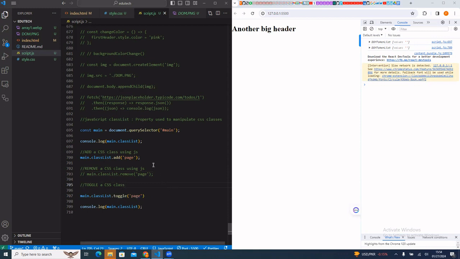Why? Because in the last case, it was added. So it will check the last case. If this class was already there, toggle means remove it. If it's not there, you add it.